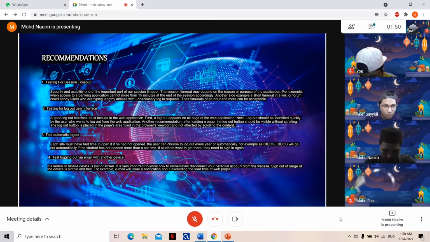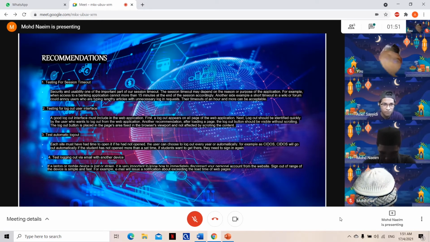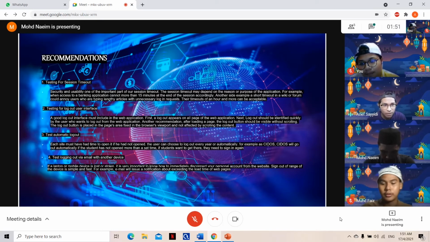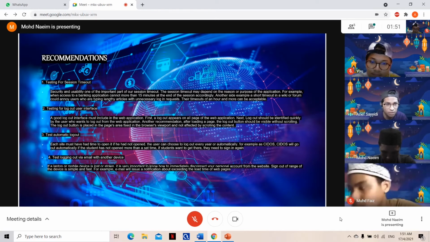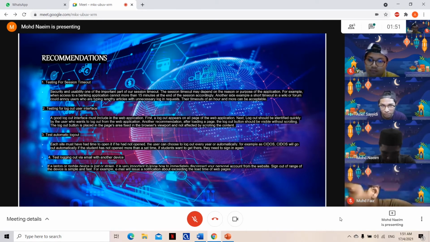For two, testing for logout user interface. A good logout interface must be included in the web application. First, a logout appears on all pages of the web application. Next, logout should be identified quickly by the user who wants to log out from the web application. Another recommendation, after loading a page, the logout button should be visible without scrolling, and the logout button is placed in the page area visible in the browser viewport and not affected by scrolling the content.